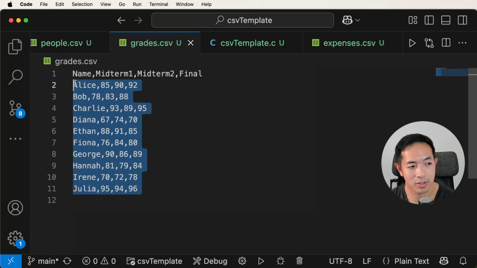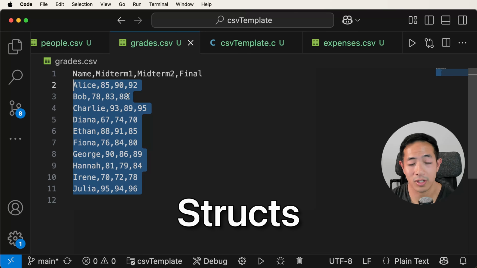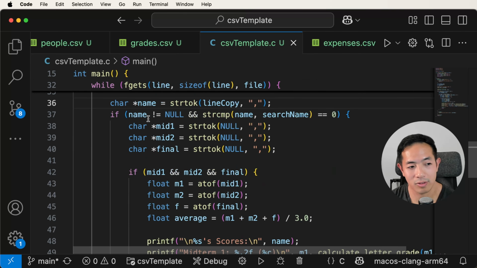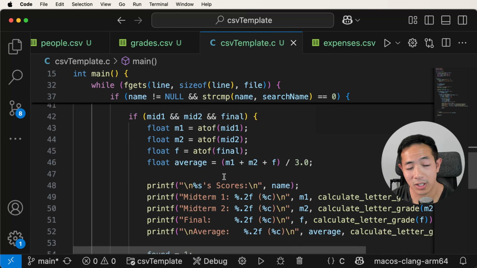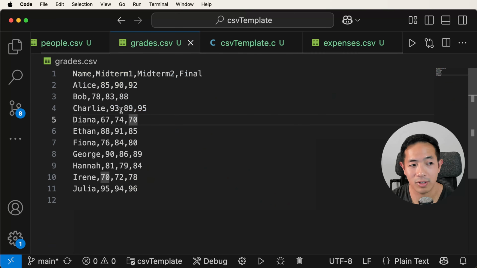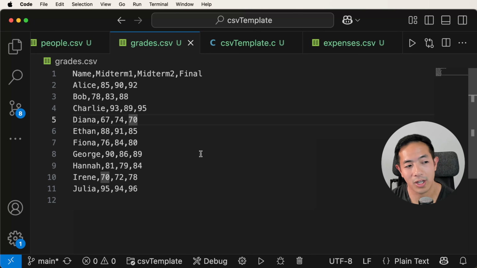Other possible things that we could do with this CSV file is we can also convert all of these rows here into structs, and so we can store this data as structs in our program. If you notice in our program, we don't actually look through all of the data. We just wait until we find the name that we care about, and then we do our calculations here. But we don't actually convert the data into structs, but having them converted to structs is good practice with structs, and then you can actually do some more applications.